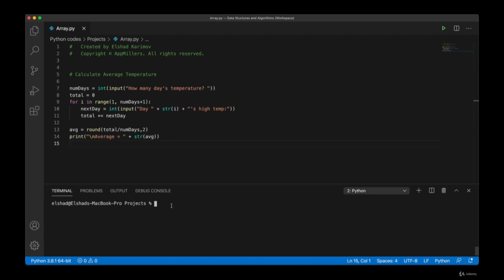Now let's save our code and run it to see how this works. If I hit enter, you will see that it's asking for the number of days' temperature. If I put, for example, 2 here, it's going to ask for day 1's high temperature. If I put 1 and hit enter, it's going to ask for the second one, day 2's high temperature. Then if I put 2 here and hit enter, you see that it's calculating the average of these temperatures.